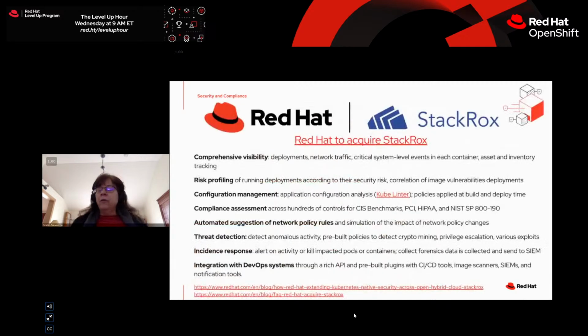So for those of you who may not have heard, on January 7th, Red Hat announced signature of a definitive agreement to acquire StackRox. The acquisition is subject to certain customary closing conditions. So at this time, there's a great deal of public information available to you. There are some links here to the press release at the top and to some blogs and an FAQ at the bottom.